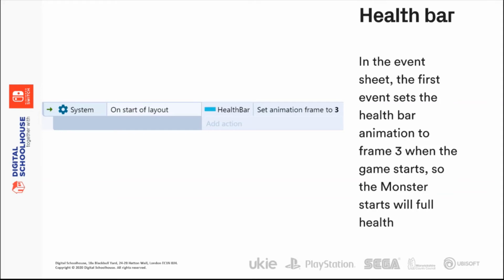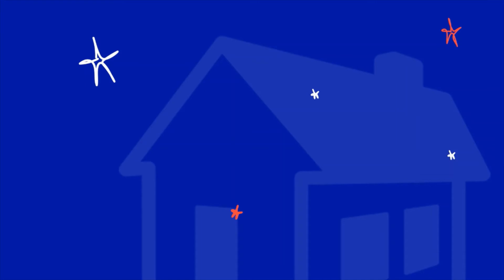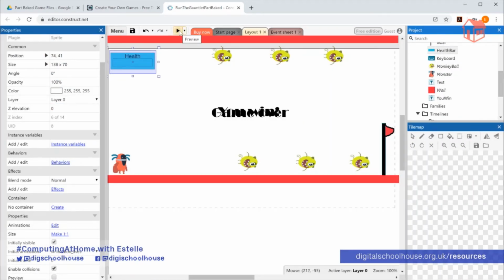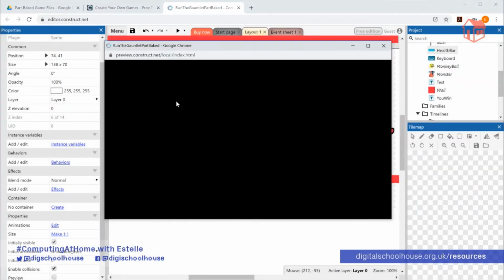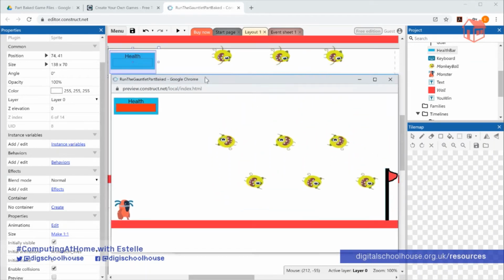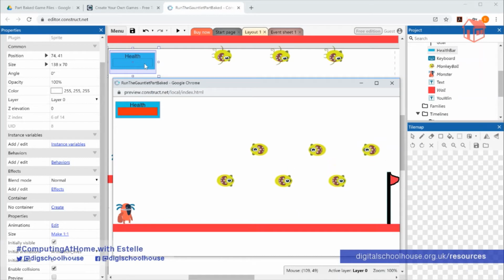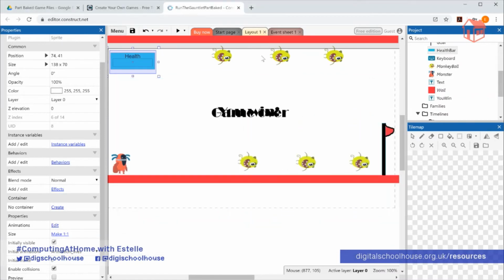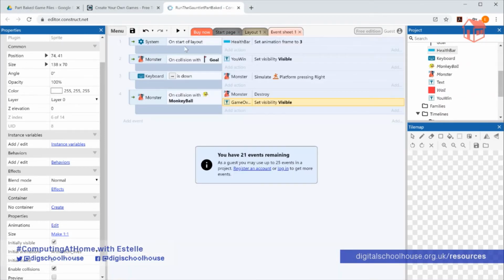Just to remind you, I'm going to pop back over and do a preview of my game and show you what I mean in case you're not quite sure. Okay, so I'm going to jump back into there. If you've still got the animations editor open, just close it. And if I preview, you'll see that the health bar when the game starts is full. Although on my actual layout it's empty, that's because frame 0 is the empty health bar, but the full health bar is frame 3, and we're controlling that by using an event that says on start of layout, when the game starts, set the health bar animation to frame 3. So that is exactly what is going on.